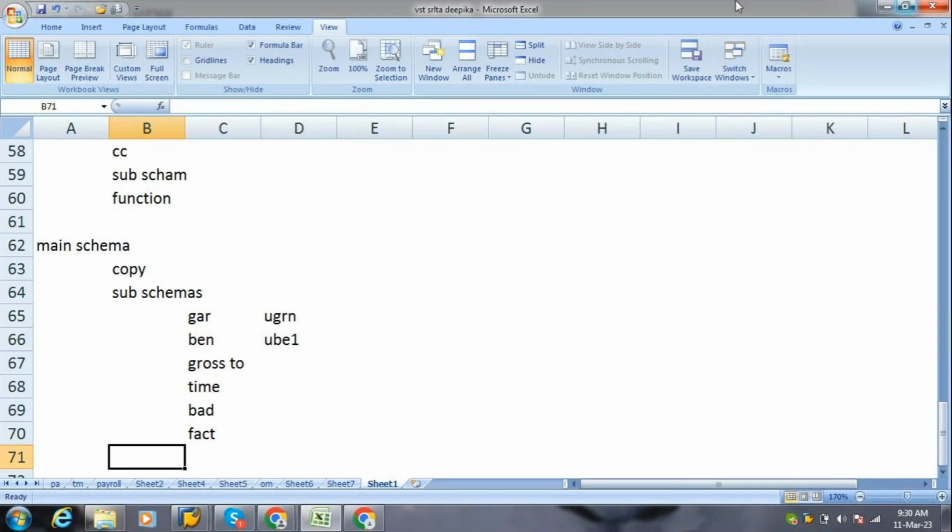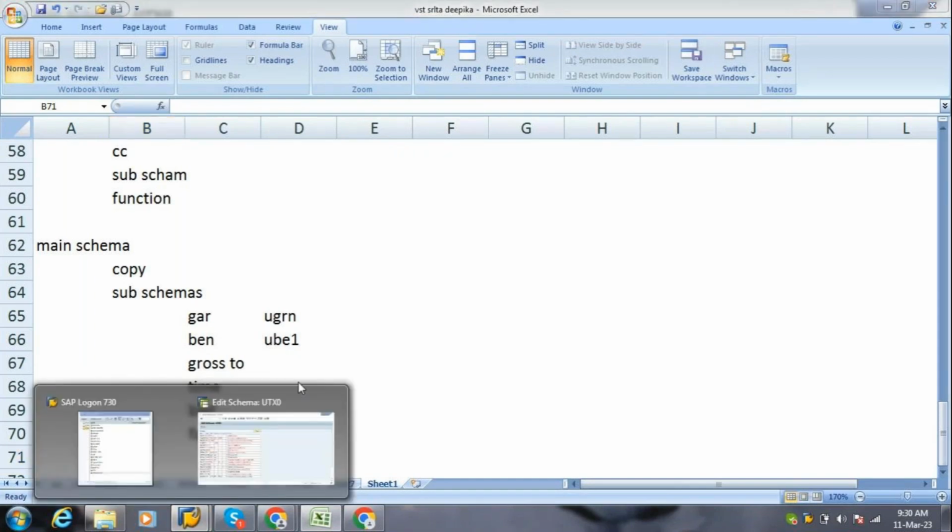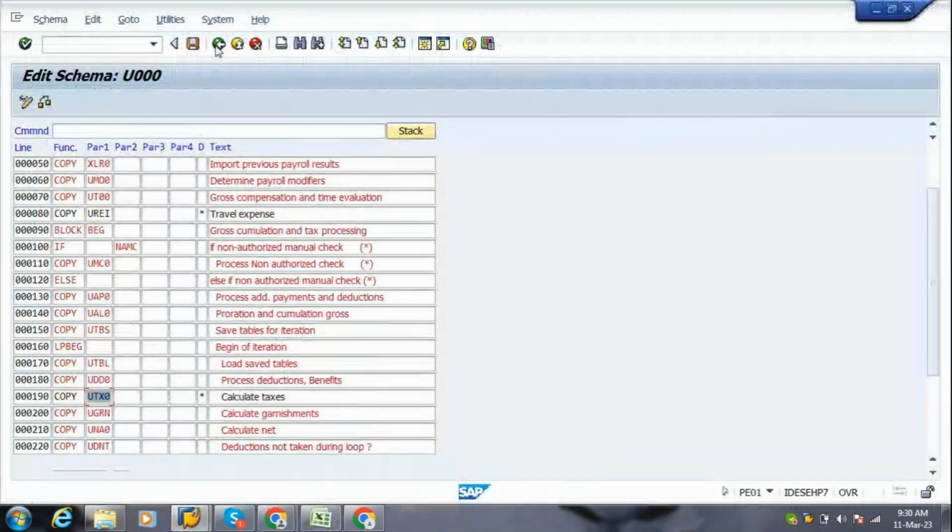Say for example, this is your main schema. UT00 is a subschema you must know. How should I know? I will show you. UAL0 subschema you must know. How should I know? I will tell you. UAP0 you must know. How should I know? I will show you. Apart from that, UNA0 and UAN0, calculating net. Gross to net, how it is calculated, you have to know.